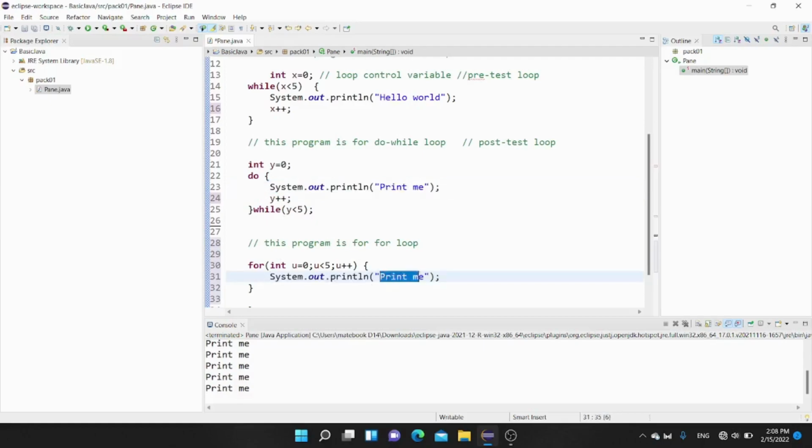And here I can change the statement. For example, I write here, hello Umair. Now when I execute this, you will see the result for the three loops is similar. As you can see here, hello Umair is printed 5 times.